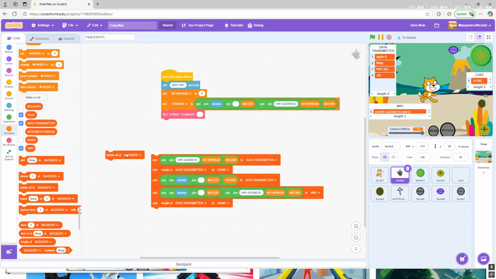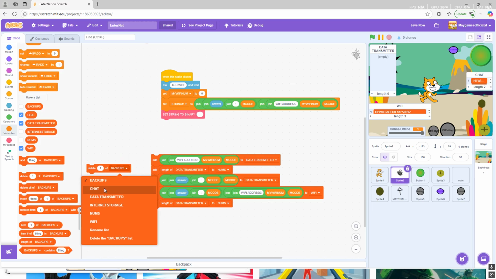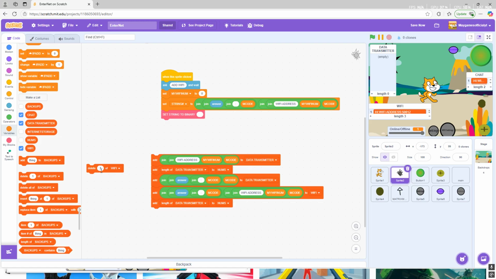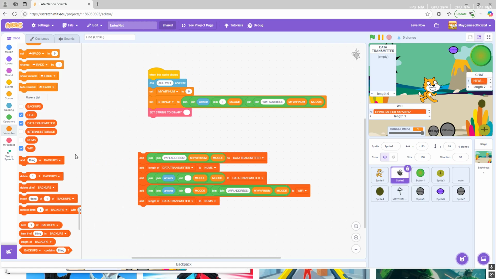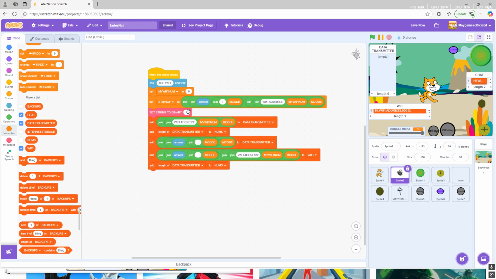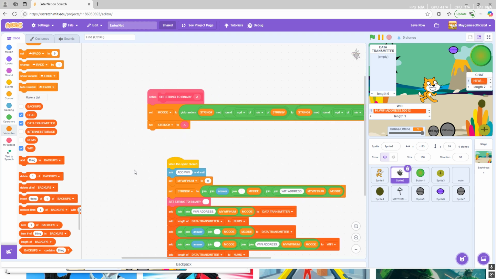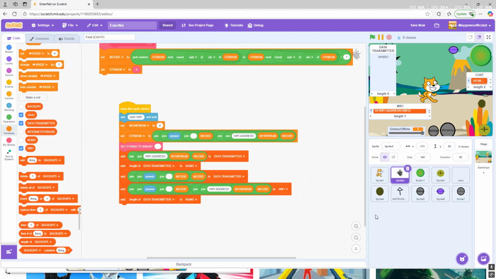Okay. Now we're gonna delete all of Wi-Fi. Delete all of data transmitter. Now I want to individually delete all of Wi-Fi. Not delete 1, delete 2. There we go. So now it's going to save the original one. Set string to binary, nothing. So we set the string hash to nothing. But don't put in 0. Just set it to the empty value because we want this as a text. And now we have all this.